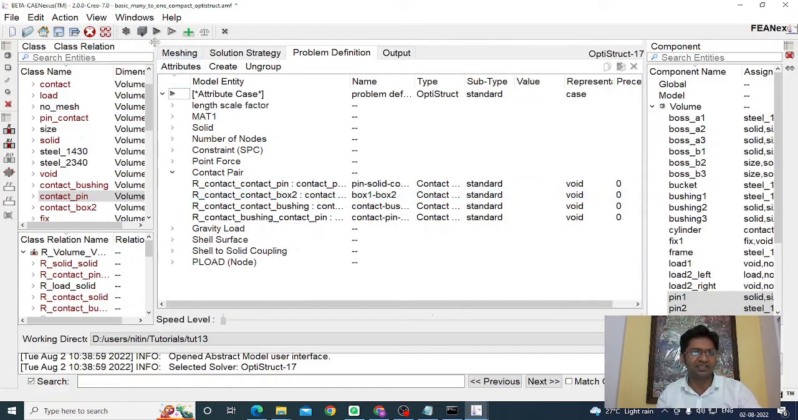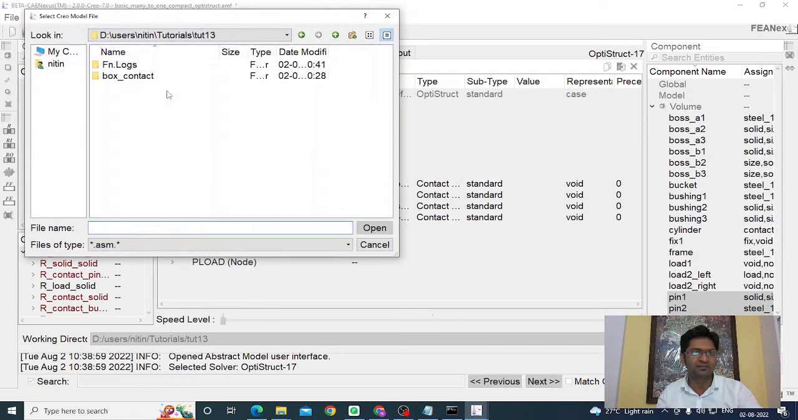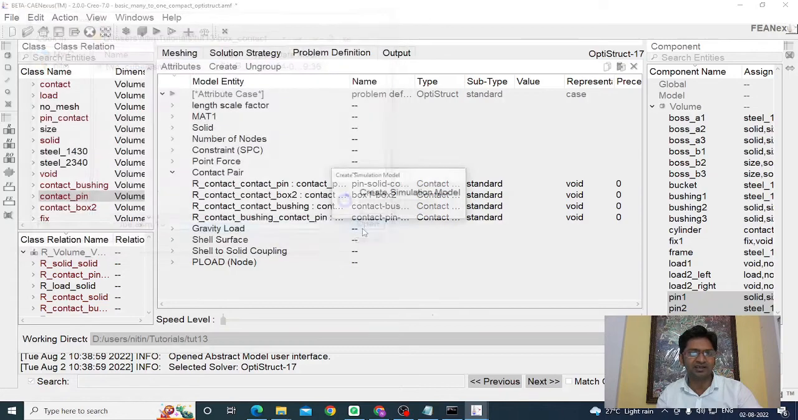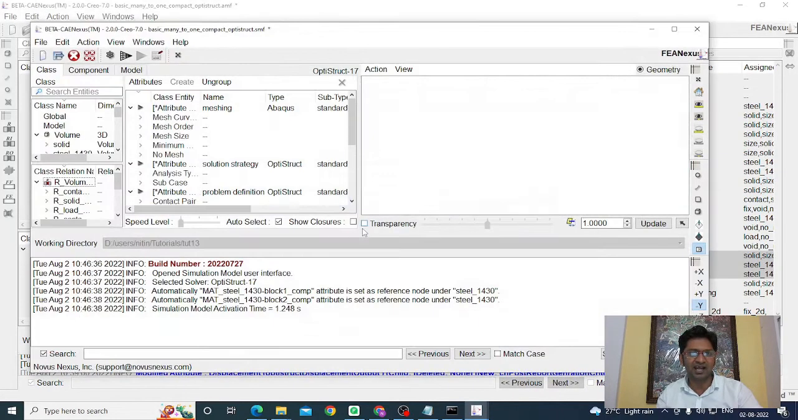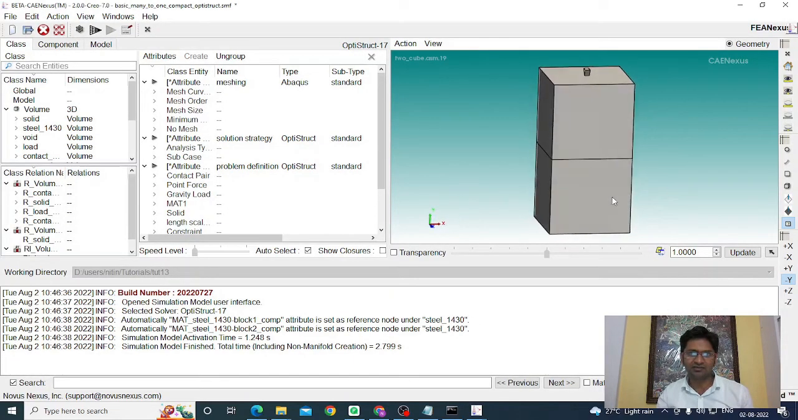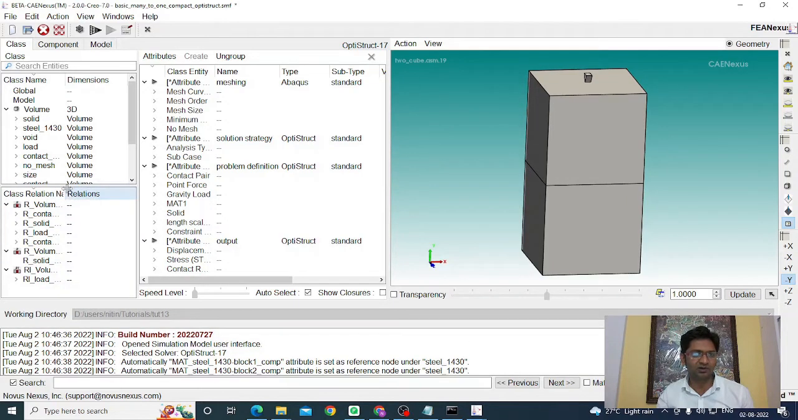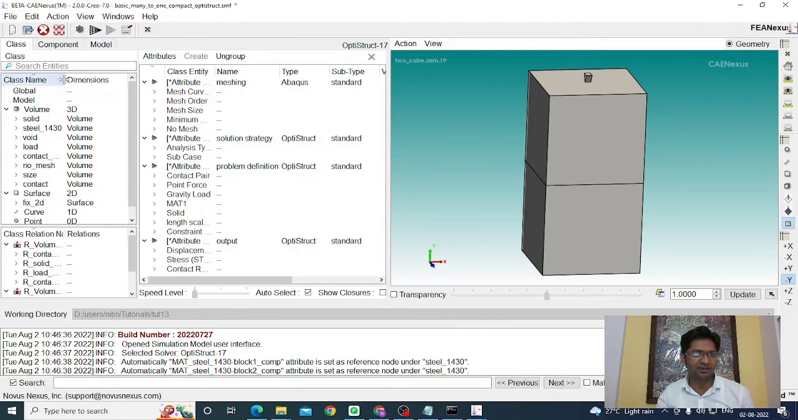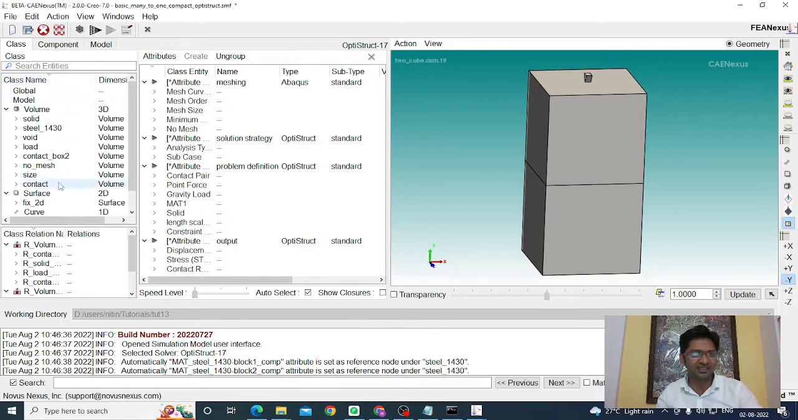For that, we'll create the simulation model. Everybody knows that for creating the simulation model, we need to click on this icon, that is simulation model. After that, we'll just select the CAD model, that is the 2-cube assembly, and then we will have our simulation model ready. You can see here, this is our simulation model, and if I see here in this window, that is the class window, then I can see the classes which are relevant to this cube assembly.